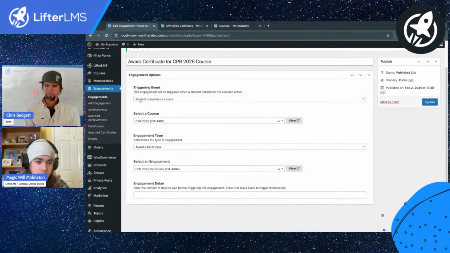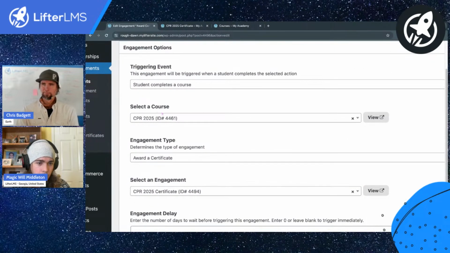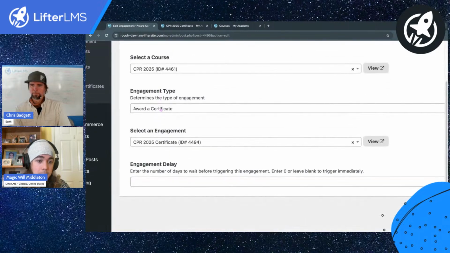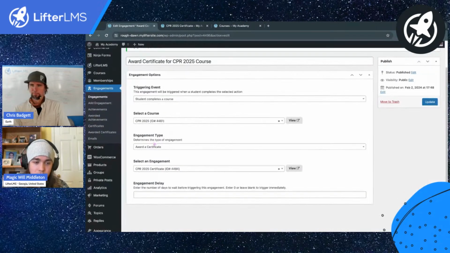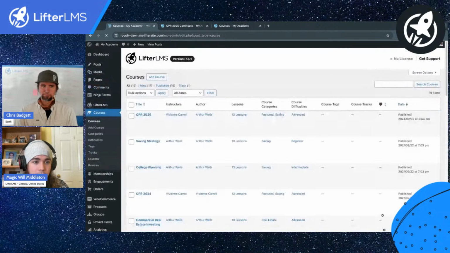I'll review this logic here in a second, because the LifterLMS engagement system is one I recommend you take some time to look at and play around with. We have a triggering event. We have which course is associated with this triggering event. And then what happens when that triggering event happens is a certificate is awarded, and then we select the certificate that we just created. LifterLMS Engagements offers a lot of complex and cool functionality that you can add to your online course site. So I recommend playing around with that a bit more to see what you can unlock.